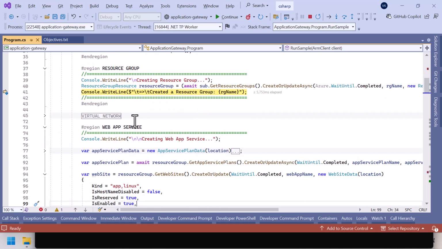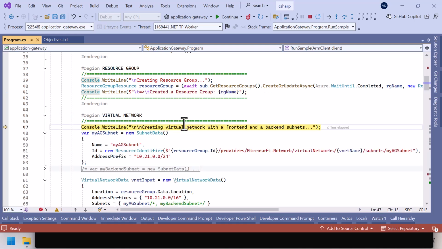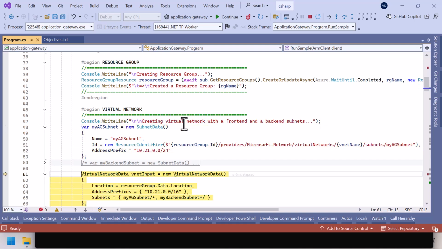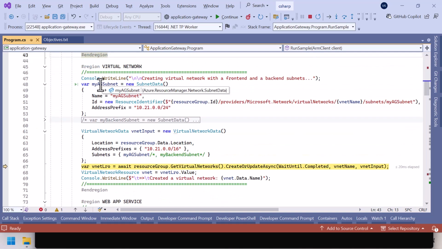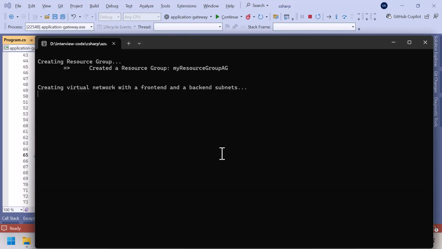Now let's add our customized resources into that resource group. I'm going to create the virtual network along with that subnet. So this is the first subnet I have created, and assigned that subnet to the virtual network. So let's wait for that one to complete also.